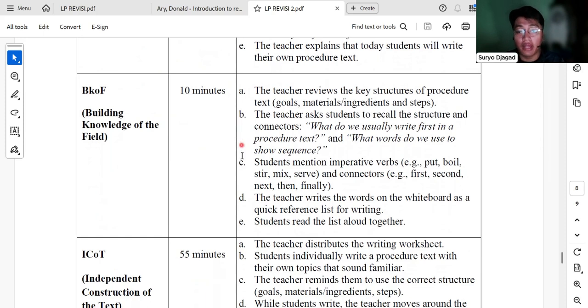And then the students will mention the imperative verbs such as put, boil, stir, mix, and serve. And connectors, for example, first, second, next, then, and finally. And then the teacher writes the words on the whiteboard as a quick reference list for writing. And finally, students will read the list aloud together.